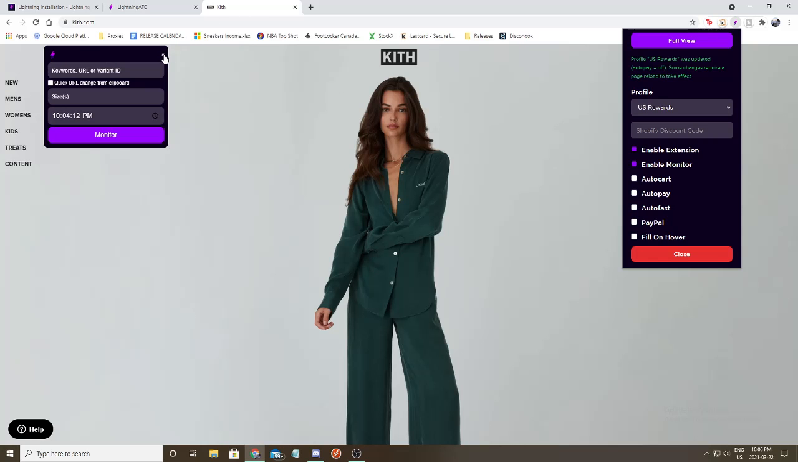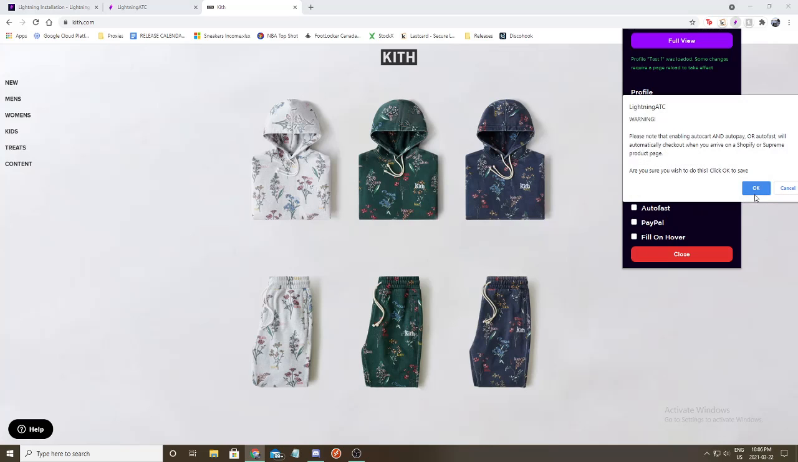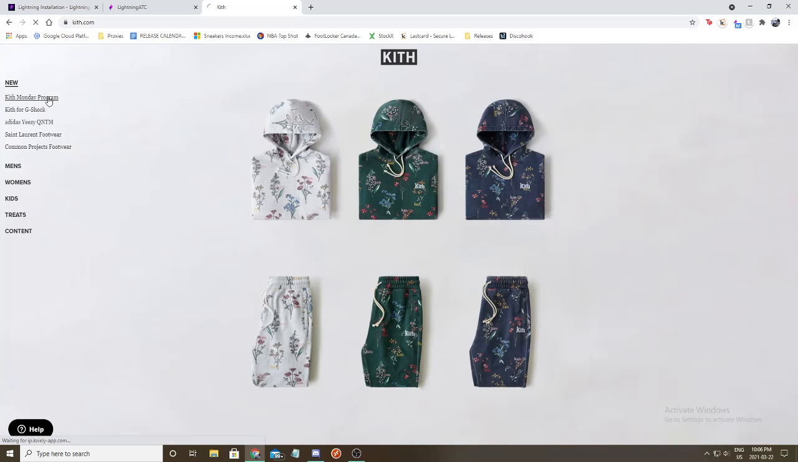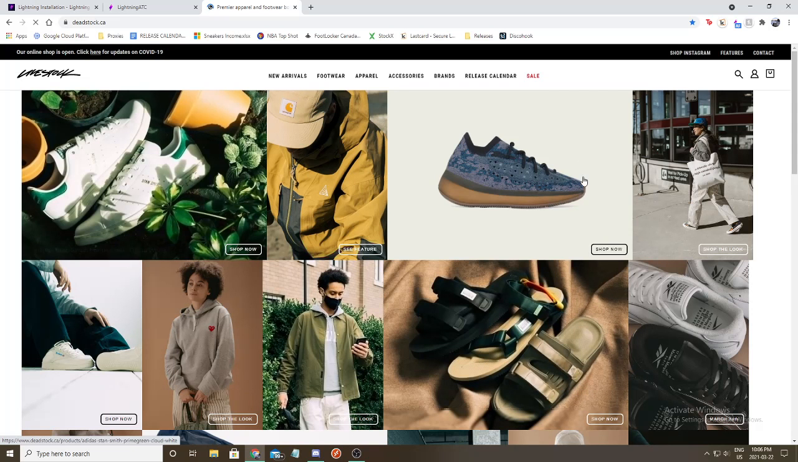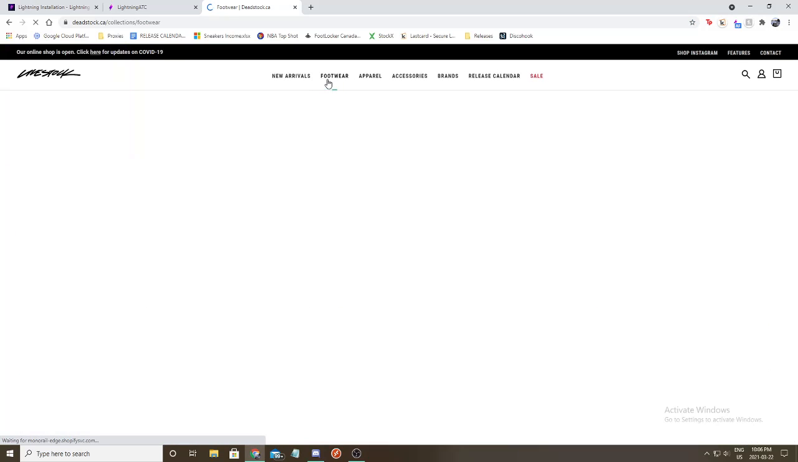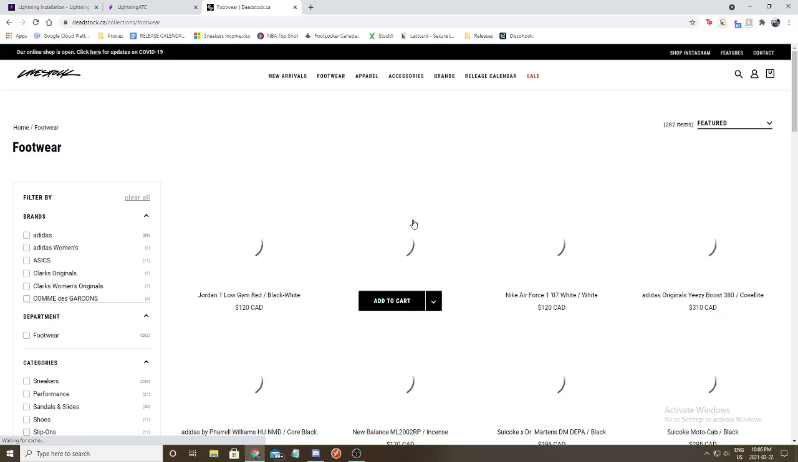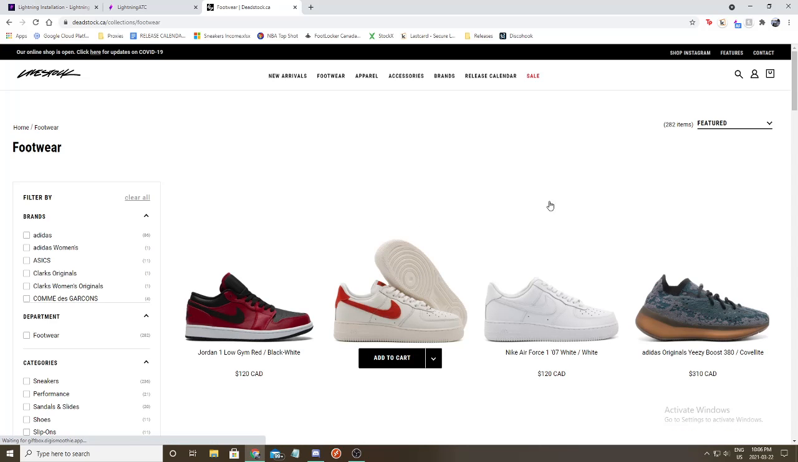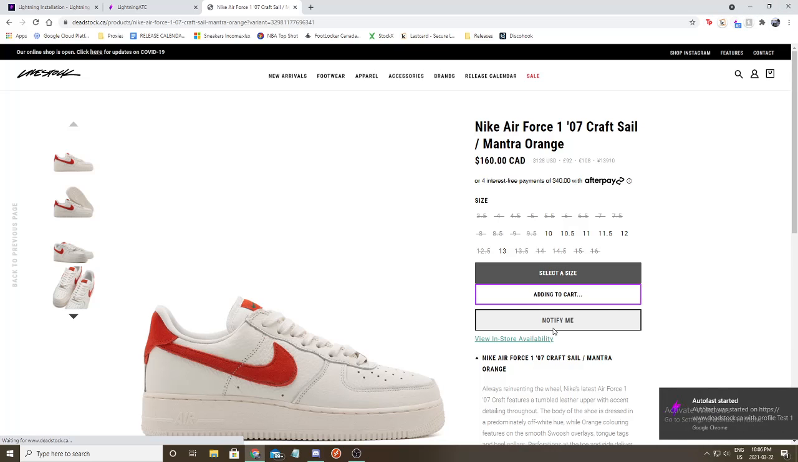Auto fast is basically, okay, wait, let me create a test profile. Oh, never mind. So auto fast, I'm going to go to another Shopify page because KITH is hard to find things that are actually in stock. So auto fast, whenever you have that enabled, it'll, okay, wait, let me turn this off actually.